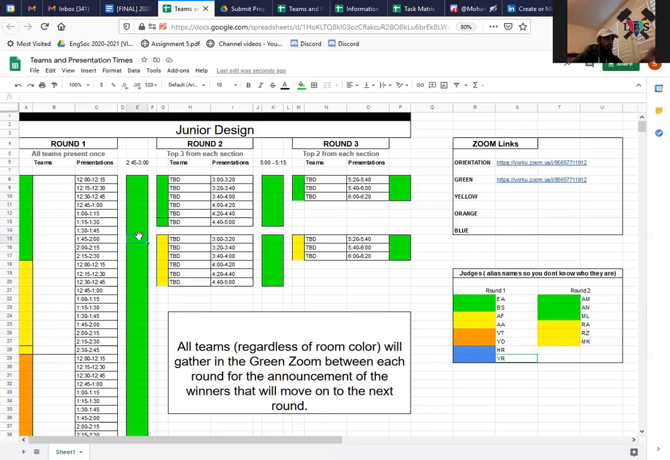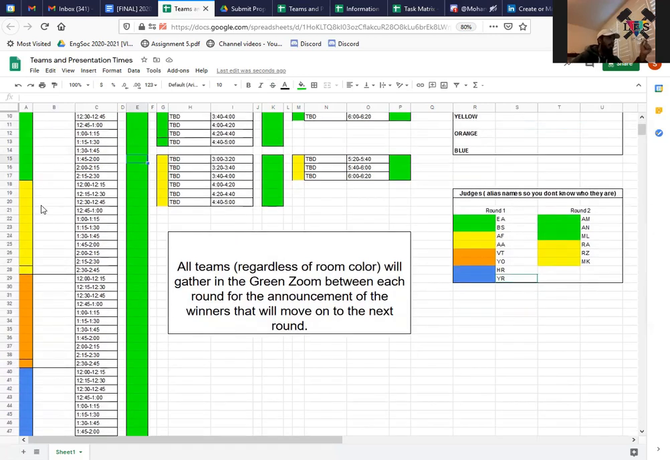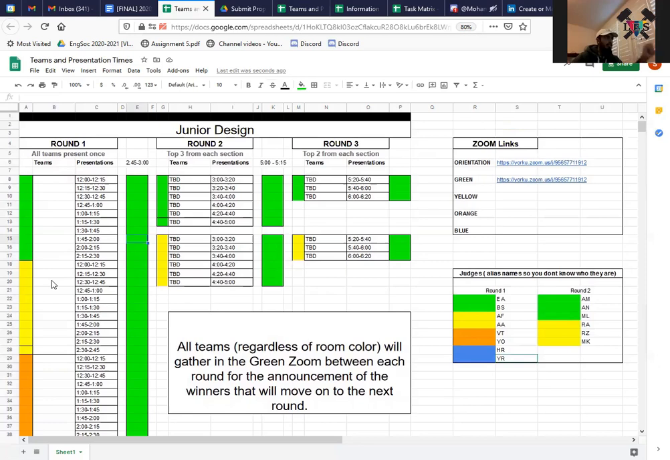In the green Zoom, the top 3 teams in each section will be announced. So if you are second place in the green section, then you will get a chance to move on to the next round. You just have to be top 3 in your section. We won't announce first place, second place, third place. We will just say these 3 teams are the top 3 teams. Those 3 teams will move on to round 2. That will be announced within this time, and then the next presentation will continue at 3.